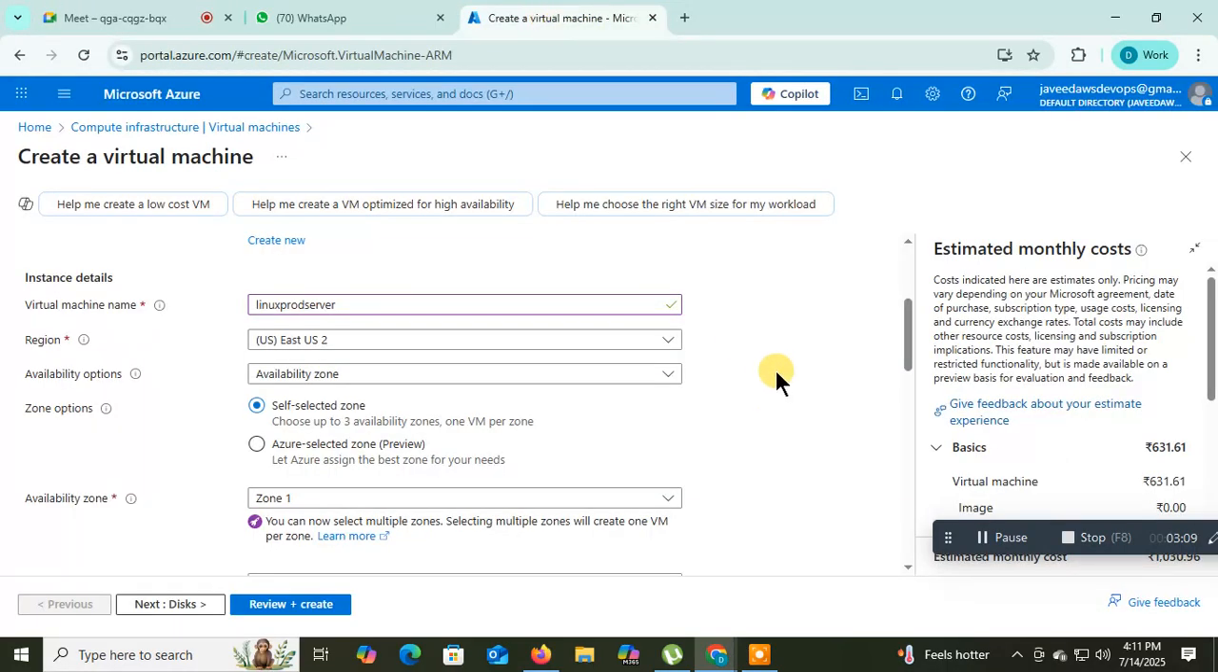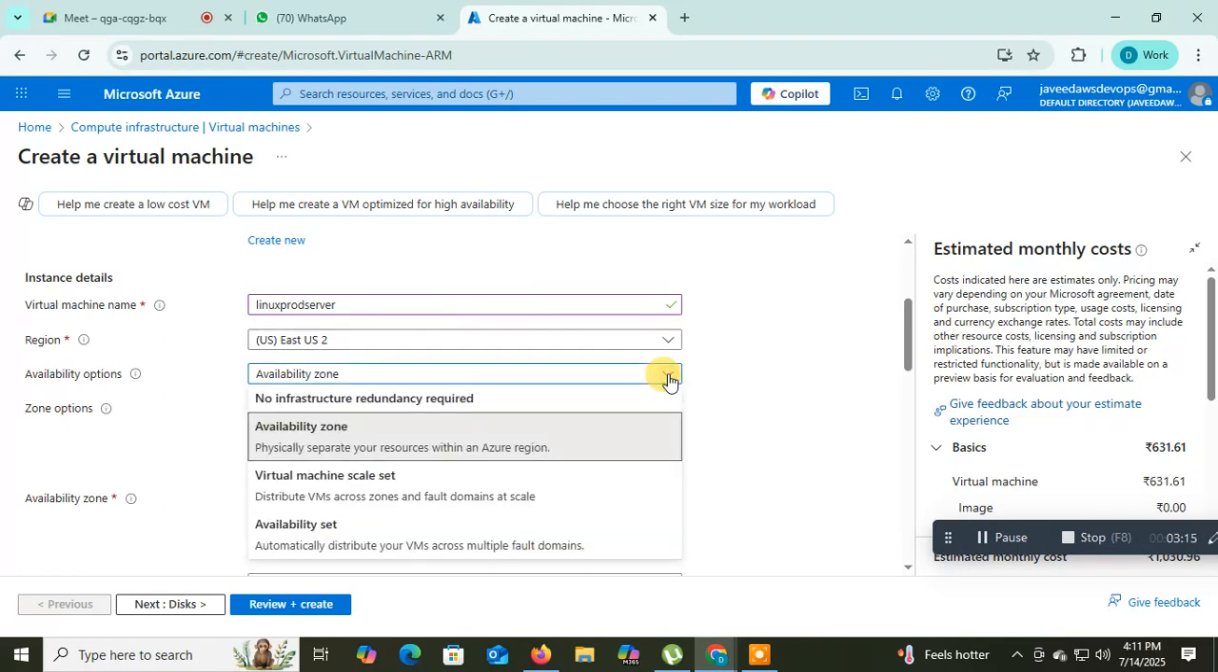Okay, now I have selected the region US East 2. If you want high availability or fault tolerance, you can select availability zone, virtual machine scale set, or availability set. If you need fault tolerance, do you understand fault tolerance? Fault tolerance means replication. If one goes down, another one is there.